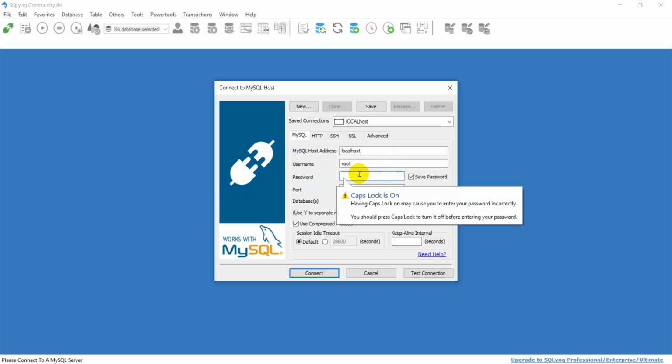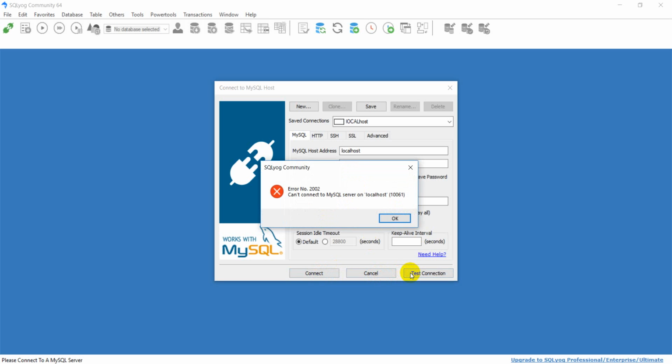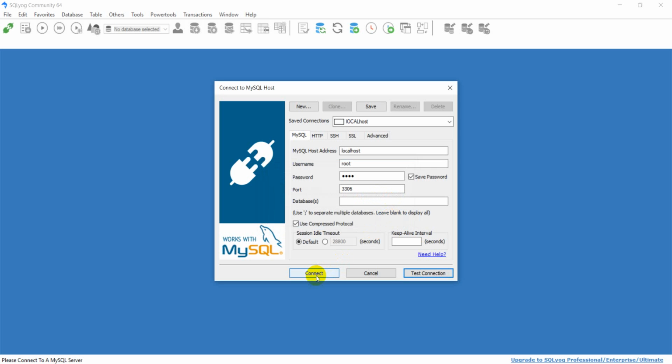If you want to create a password, enter a password, and the username is root. Okay, the localhost default port number is 3306. Okay, then you want to test the connection. Cannot connect to MySQL server on localhost. Okay, then give connect.